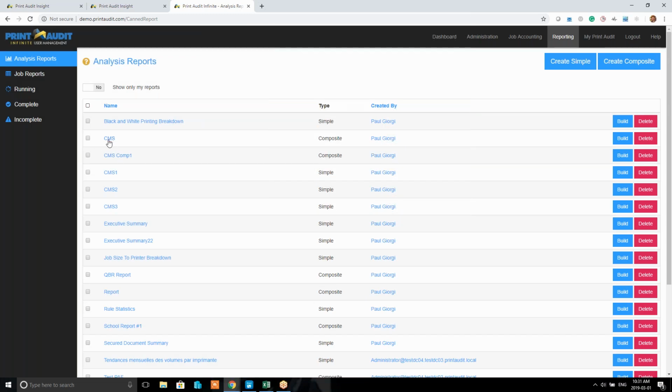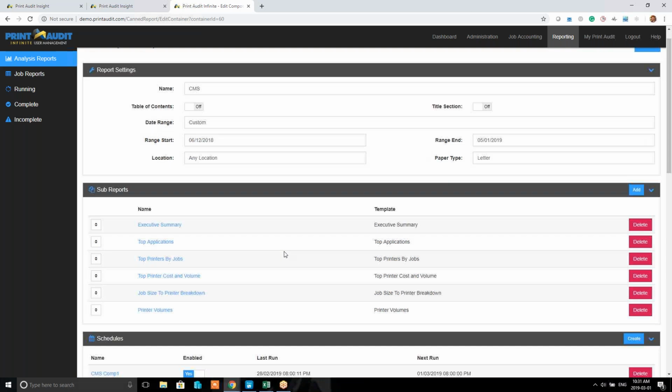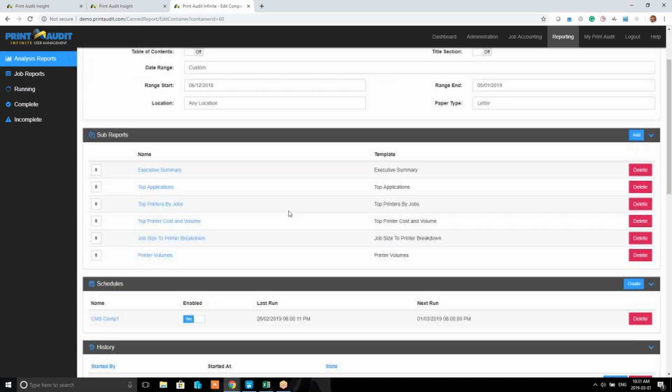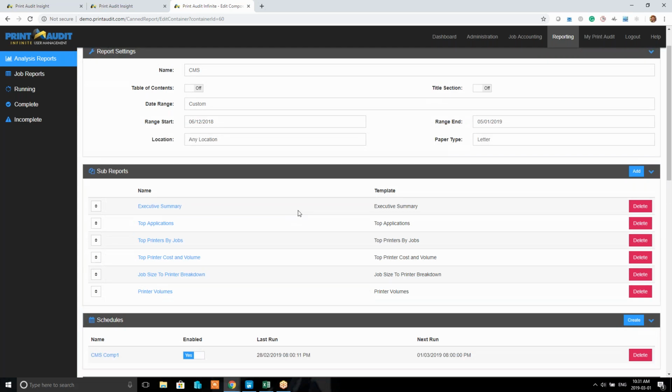We can build these reports, and I'm just going to go into a composite report here where I've got a couple of them set up. I can send this out via email, I can send this out by an FTP site, or I can do a web upload of these print jobs to just about anywhere. This allows you to have some really good flexibility in how you want to look at the data that we're collecting.